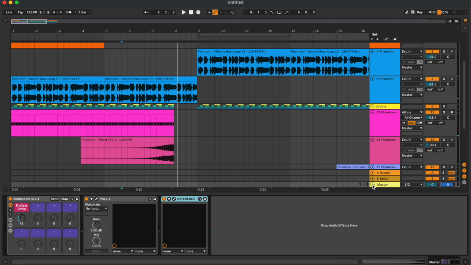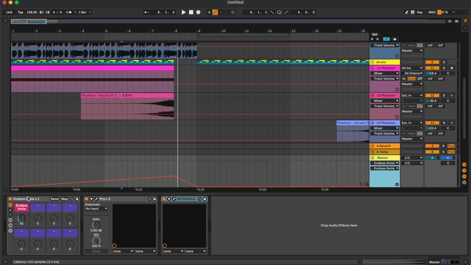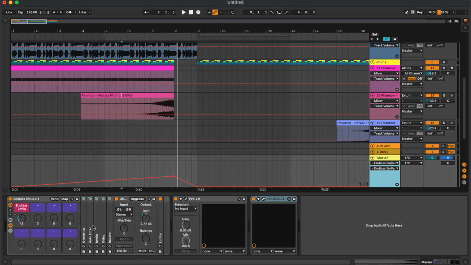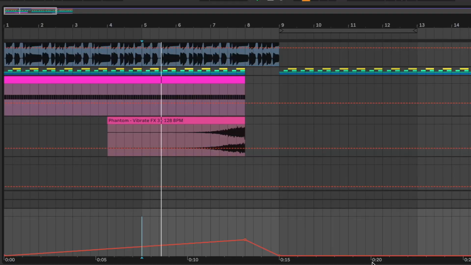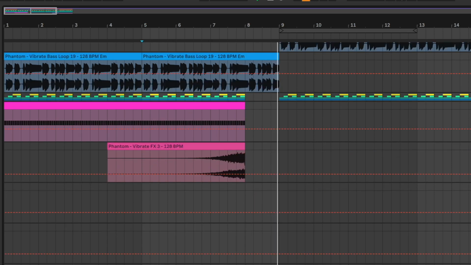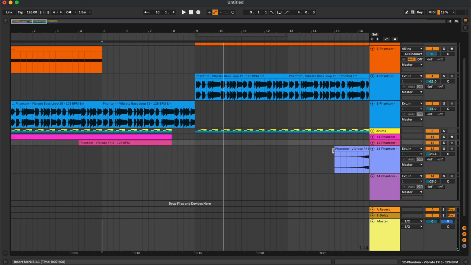On the mastering chain, we also have used the Endless Smile. This is a reproduction of the plugin, and basically it combines filtering with the reverb, delay, some gain to create this kind of effect. Yeah, and that's it for the build-up.